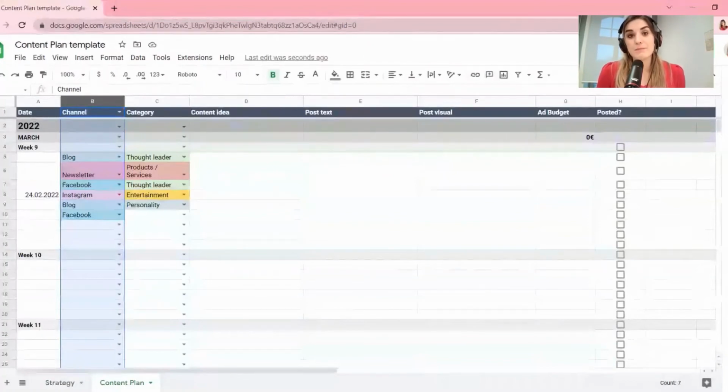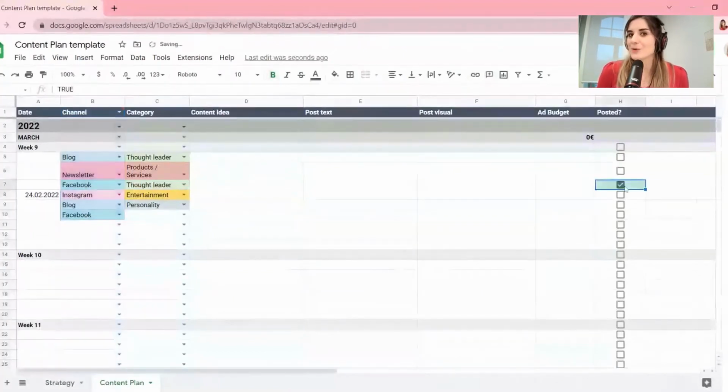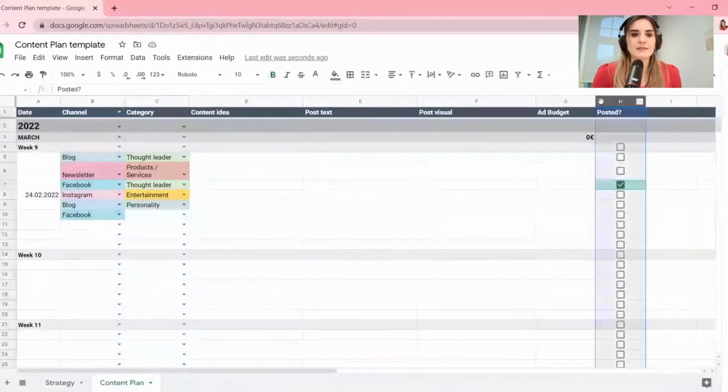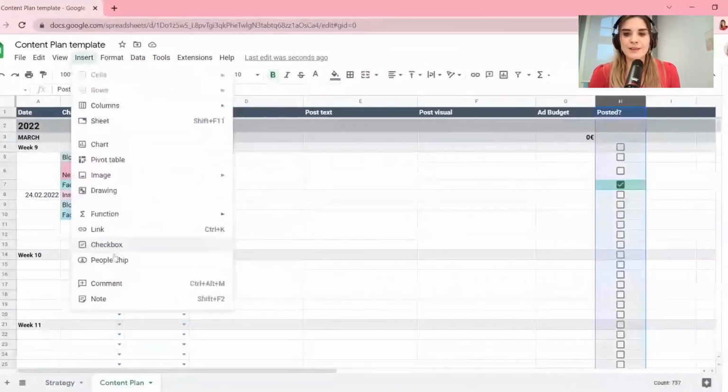And of course, if you are planning to use ads to further promote your posts, then you can add the budget here as well. And once you have posted this, mark it down as posted. And if you're wondering how you can create this checkbox system here, again, highlight the area, insert, checkbox. And there you have it. I hope this simple template is helpful on your content creation journey.